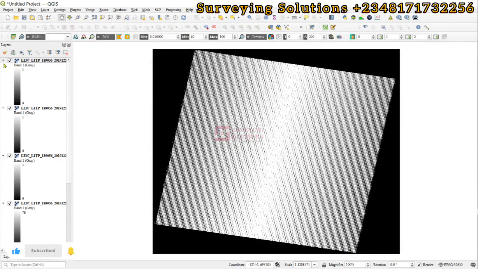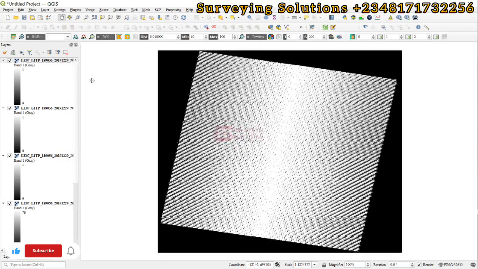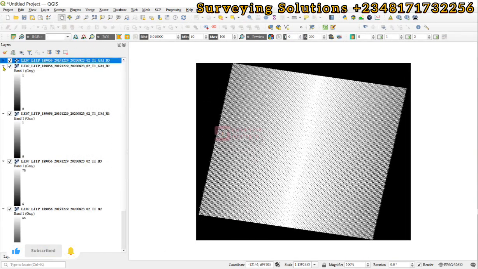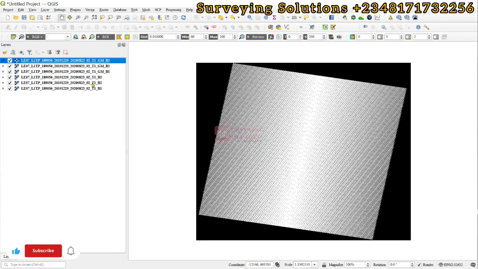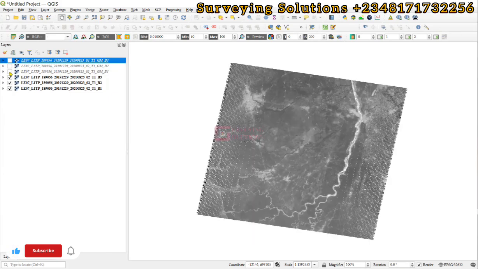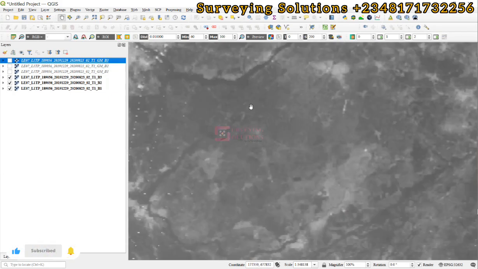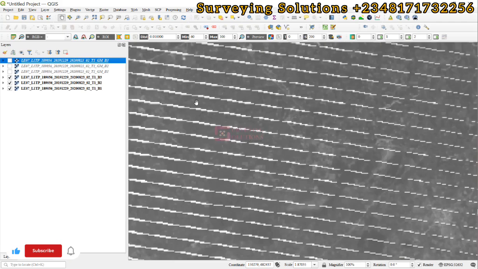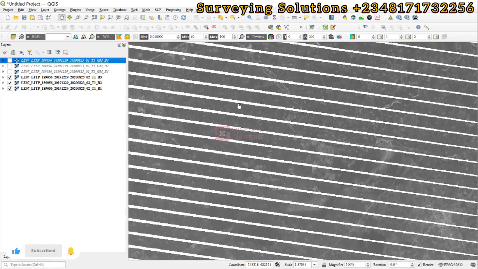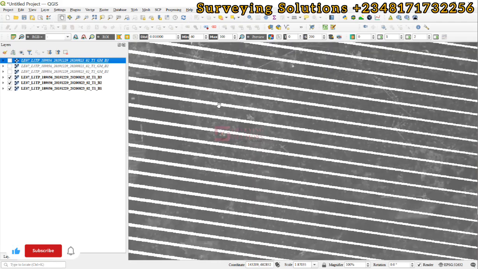Now, for the purpose of understanding what we are doing better, let's minimize all of these. Now we are going to turn off the gap mask layers, and then turn on only the images that we are interested in. You can see that they actually contain those lines. So these are the scan lines that we want to correct.